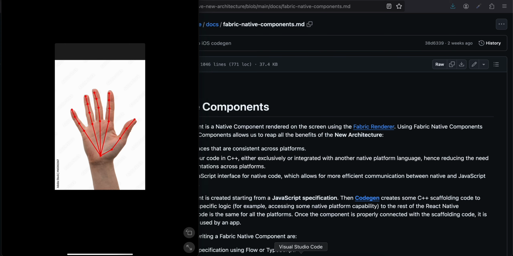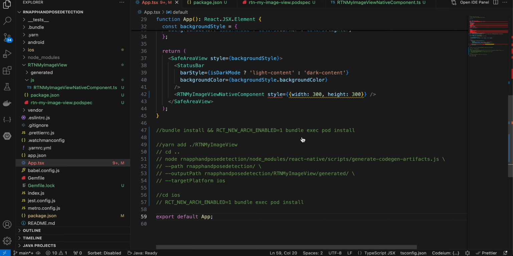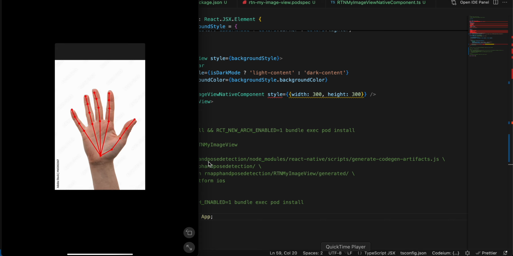In this video I will show you how to do hand pose detection using the Vision framework for React Native's new architecture for iOS. So here you can see the output on my real device. I'm displaying an image of a hand and I'm able to draw lines wherever the fingers of the hand are located. First thing is you will have to run this on a real device.